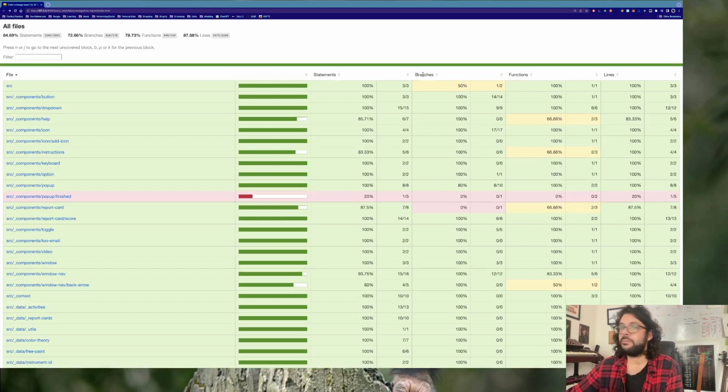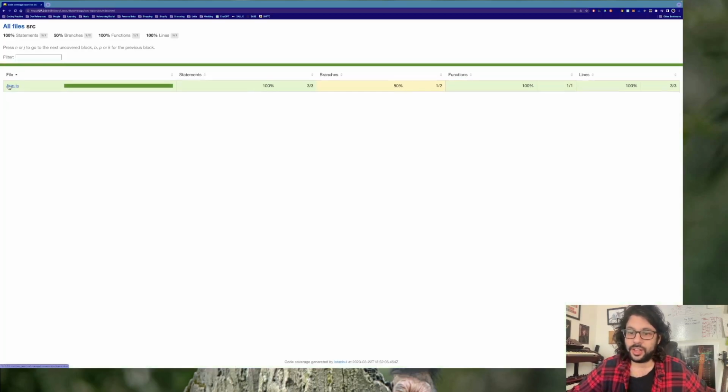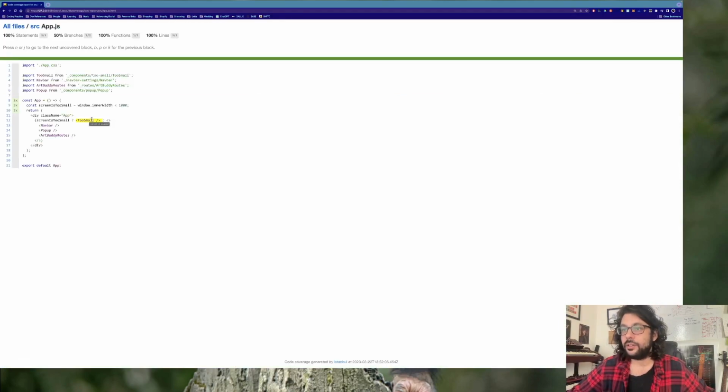Now let's talk about branches, okay? So branches are basically different if statements or ternary operators, if you're into that. So let me show you an example of what a branch actually looks like. So in the source directory, there's two branches and one of them is being tested. So let's check out what that looks like. Okay, so it's telling me that I'm not testing for this condition in this file.